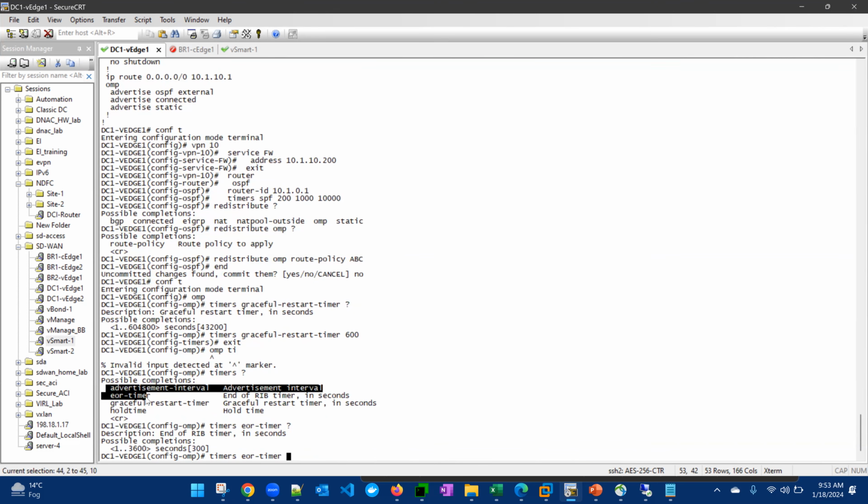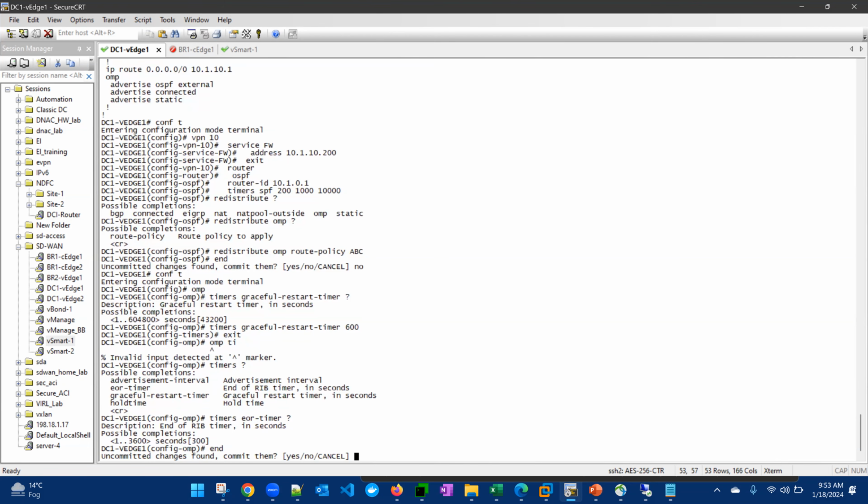One is the end of RIB timer, one is graceful restart. Apart from that, you know what the hold down timer and the advertised interval are. This is nothing but the hello timer and dead timer. All the protocols have hello and dead timers. Like that, OMP also has them.